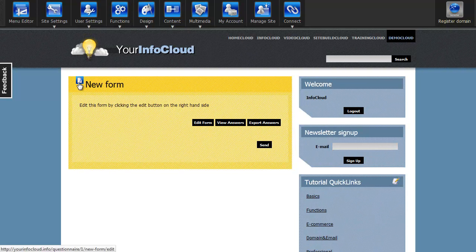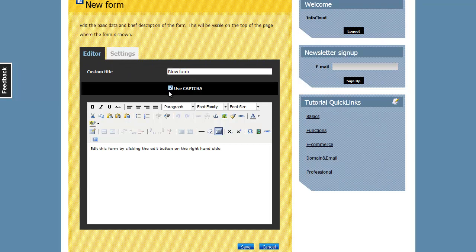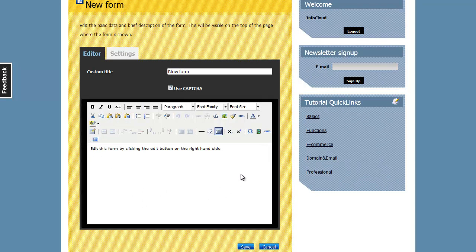First thing you could do is click the edit button. Here you can rename the form, and also you can set if you want to use a CAPTCHA or not before sending the form. This is good if you want to filter spam, but if you require the user to be logged in order to fill out your form, then they will not be required to use CAPTCHA anyway. Here you can give a description of the form, maybe set some requirements so that people know what they're going to be asked before they start filling out your form.